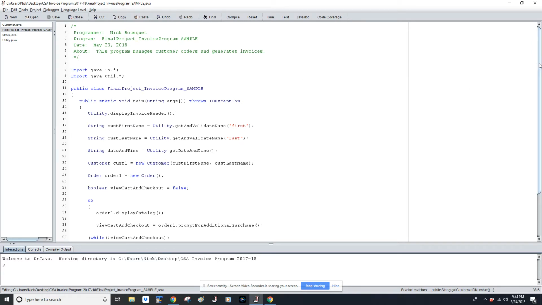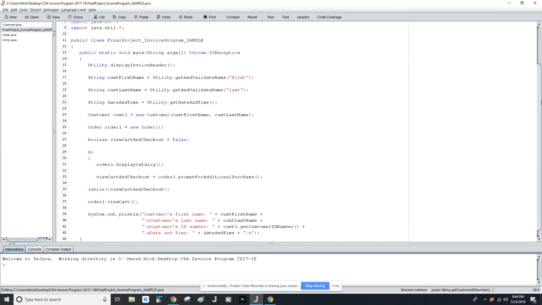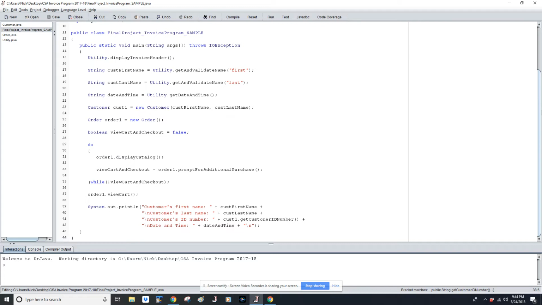I'd like you to notice that our client class is relatively short. A couple imports at the top, and then only about 35 lines of code. Inside of our main method, we start by calling a class method in the utility class. So utility is what we're using to access this method, displayInvoiceHeader. We'll take a look at that method in just a moment.